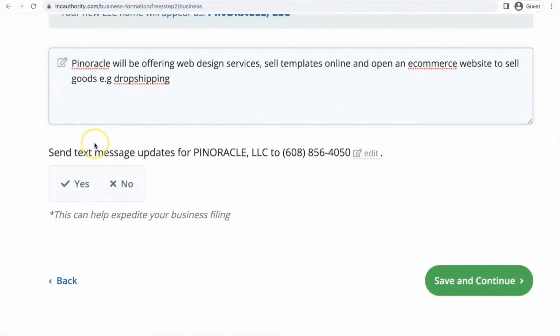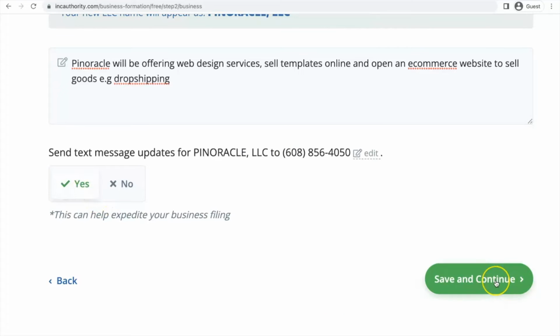And it will ask you, send text message updates for Pinoracle LLC to your US phone number. So this US phone number is a dummy phone number, all right? So you don't have to use it, or else you're going to be missing out on a lot of things. So make sure you purchase a US phone number at Dinkton. So you can say yes, and then head over to save and continue.